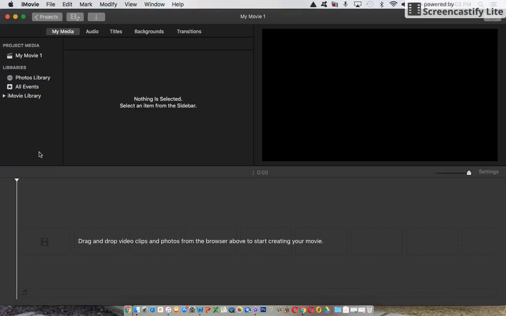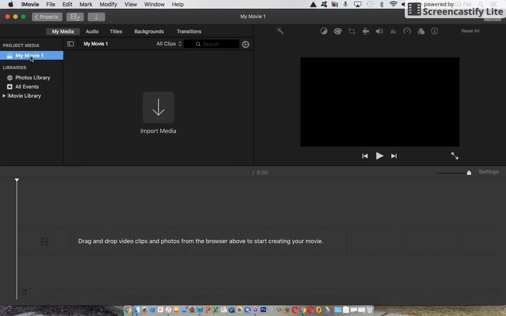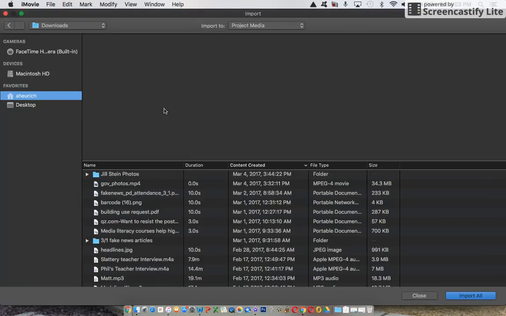And when you select a movie, you'll have a blank project waiting for you. And at this point, where it says Project Media in the upper left-hand corner, you're going to click on My Movie 1 for Project Media. And then you have a choice that says Import Media. So the first thing we're going to do on this project is to import our material.